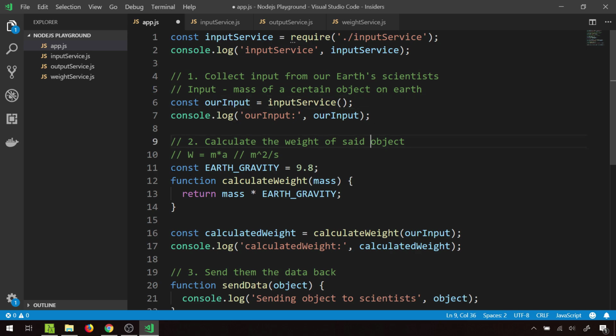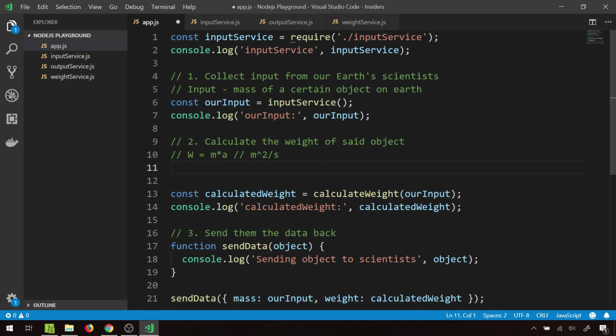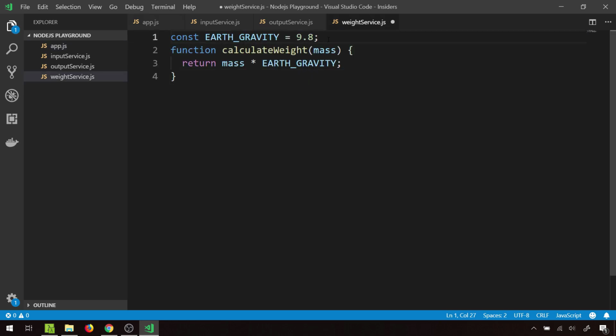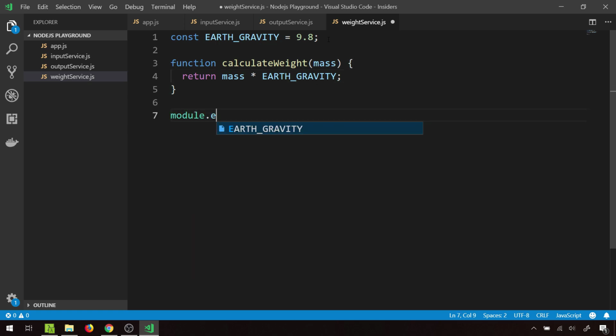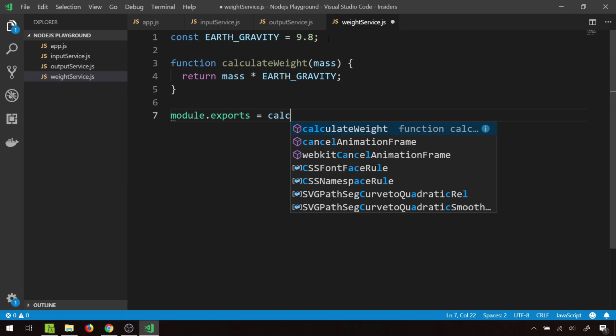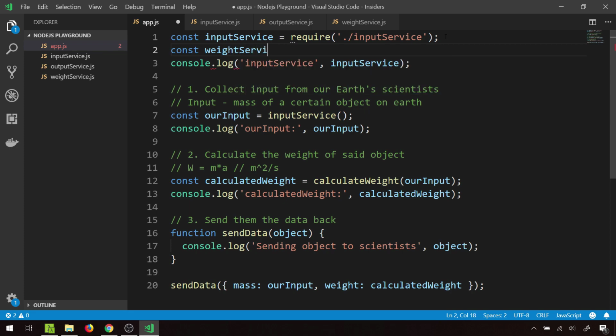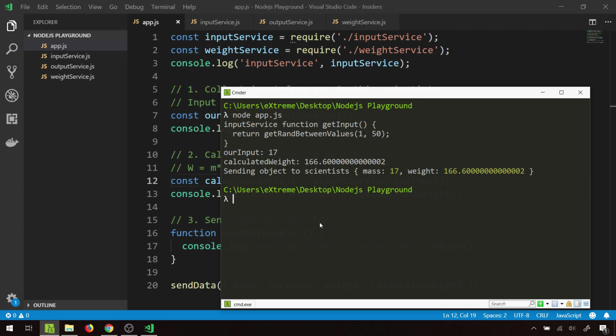Now let's move on and modularize this second piece over here. So I'm going to cut this part over here, and then I'm going to paste that into the wait service like this. And at the end, I'm going to say module.exports equals calculate wait, and then in this app.js file we can say const wait service equals require, and then wait service, and then over here instead of this calculate wait we can simply copy and paste this, and now this should also work. So we can test it one more time just to be sure. And it's definitely working, as you can tell.